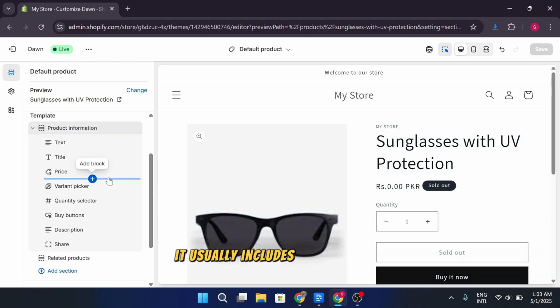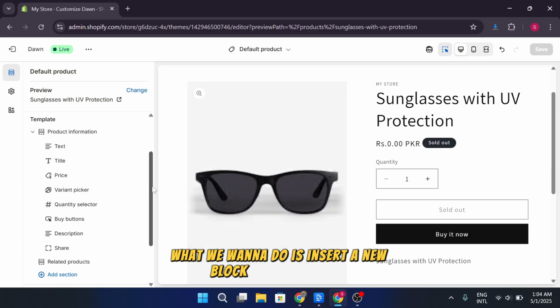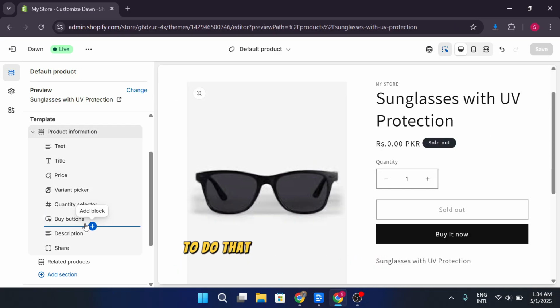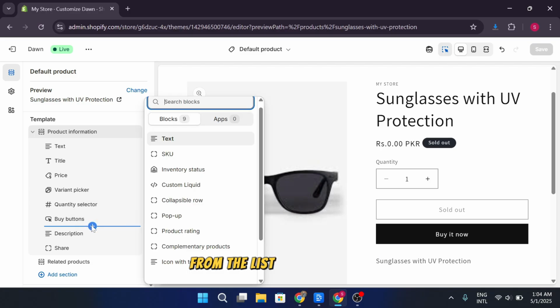It usually includes elements like Product Title, Quantity Selector, Add to Cart button, and the Buy It Now button. What we want to do is insert a new block or code snippet just below the Buy It Now button. To do that, click on Add Block within the Product Information section. From the list of block types, choose Custom Liquid.